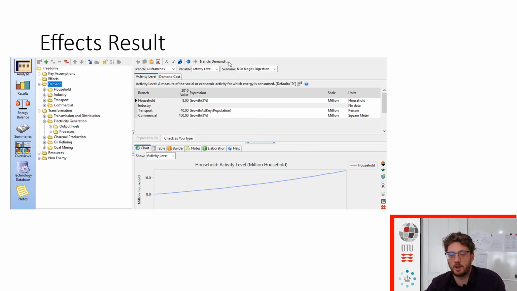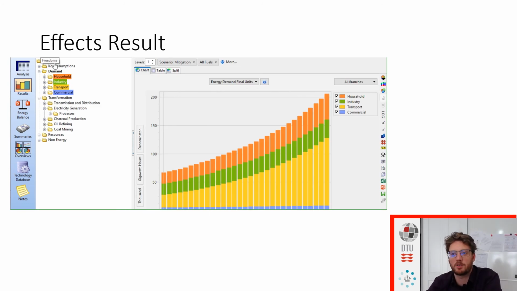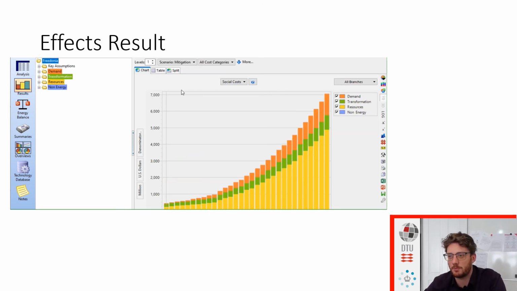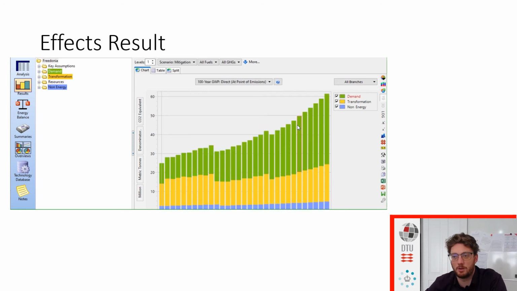So we will just take a quick look at how to showcase results of the effects. It's quite quick to calculate. It doesn't add much to the calculation time of the model. Here we can see we also have cost that we showcase, but in the environment we find everything related to pollutants. And here we just have global warming potentials. We can see that for the different scenarios and where it comes from in our branch structure. We can show the different things.